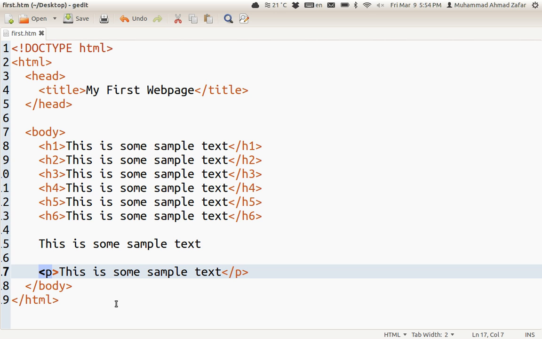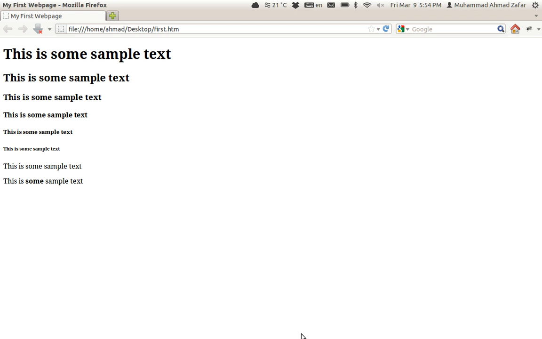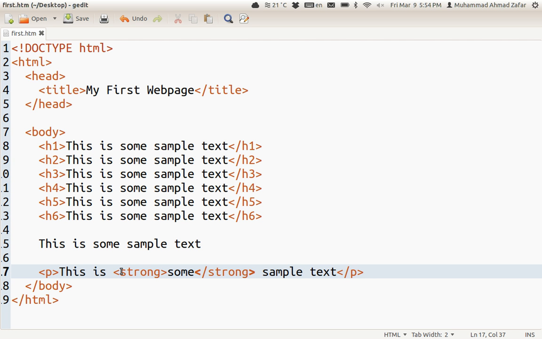Then other than the paragraph, there are 2 tags which we have already discussed in the first video. The strong tag. Save it, go over here, refresh it. So visibly we can see that the text is bold, but that doesn't mean that strong is meant to make the text bold. Strong means to give emphasis to some text, so most emphasis.